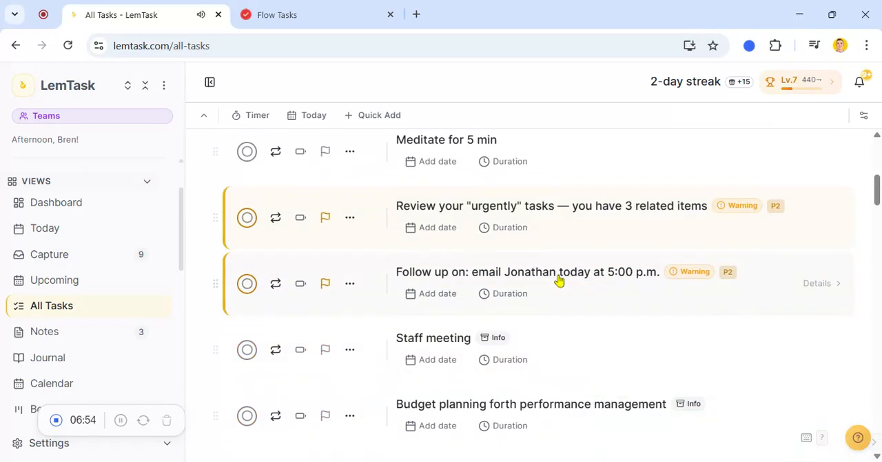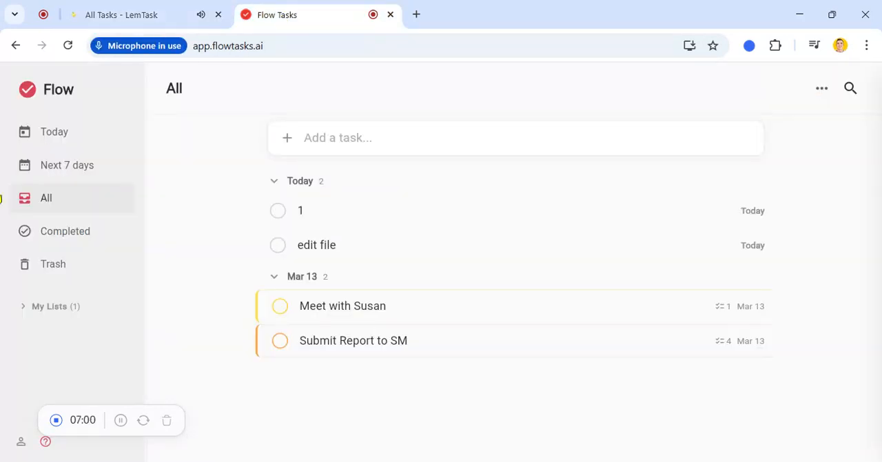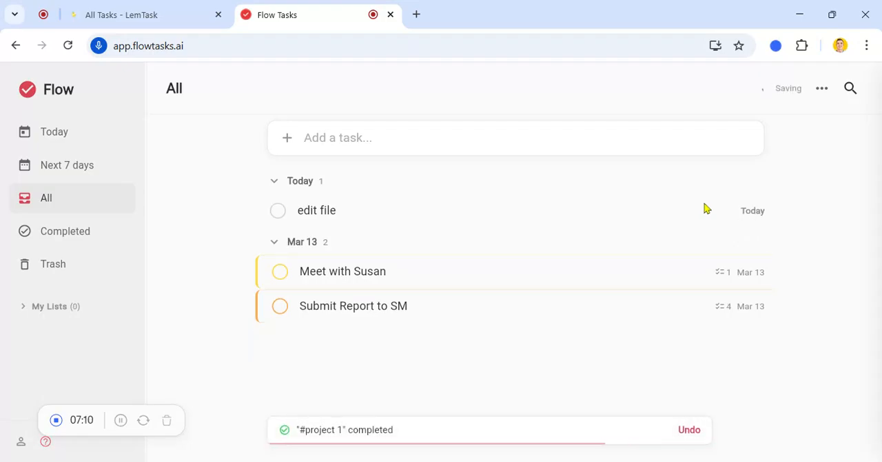So, if you want the best Flow setup for daily productivity, remember these five principles. Use one main list, keep your tasks short and action based, avoid creating unnecessary lists, mark your tasks complete throughout the day, and focus on execution rather than tool management. That's what makes Flow effective.